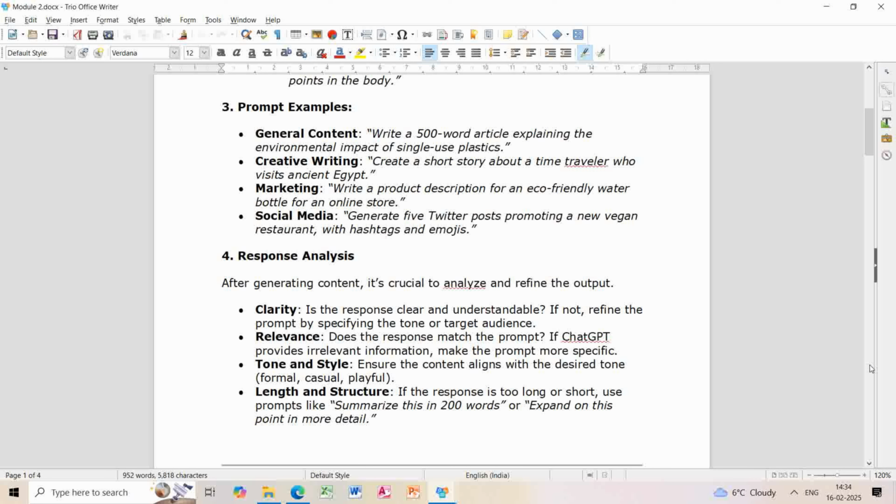When it comes to the prompt examples, there are different types of prompts for different types of content that we can see here. There is general content, creative writing, marketing and social media. When it comes to social media, we can generate prompts for generating a Twitter post, a Facebook post, an Instagram post, with hashtags and emojis. So this is an example of a social media post. Then if we talk about creative writing, we can write a prompt for generation of a screenplay of a story or a prompt for writing a short story regarding a topic.